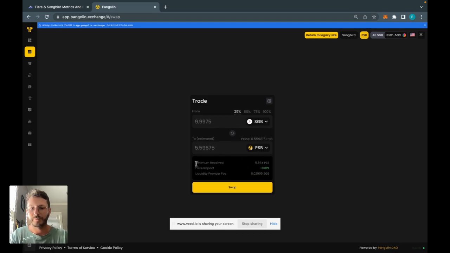So you'll see here at the bottom, it'll give you a few things. The minimum received is going to be 5.5 PSB. Price impact, which is how much your trade will impact the price. So if there's very low liquidity on the pair, or if your trade is big enough to impact the price, like say there's only $100,000 of liquidity and you're trading for $99,000 worth of PSB, it'll show you how much it will impact the price. So when this is green, it's normally good. When it's red, it means you have a higher impact than normal.